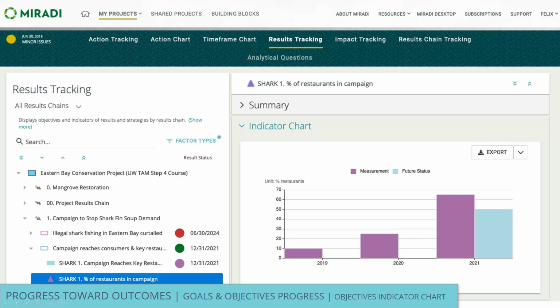In this figure, you can see that the indicator chart shows that the Eastern Bay team exceeded their objective to have more than 50% of the restaurants signed on to the campaign. The great thing about indicator charts, if you have entered your data consistently, is that they can provide you a view of how you are progressing over time on that particular indicator.